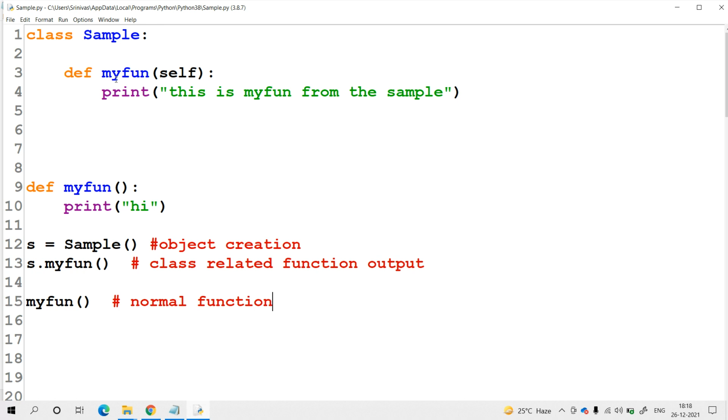I hope with this you got the complete idea regarding how to create one simple object for the class. Through that object, how to access the class member.